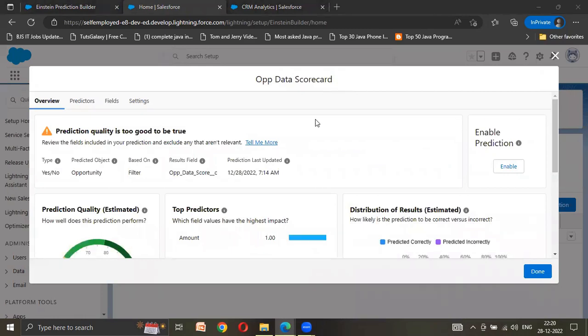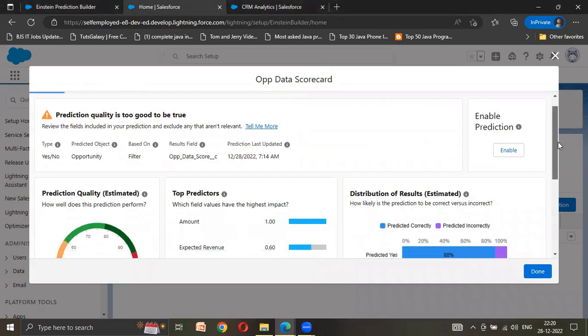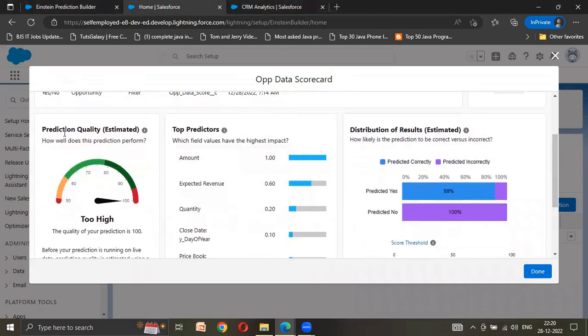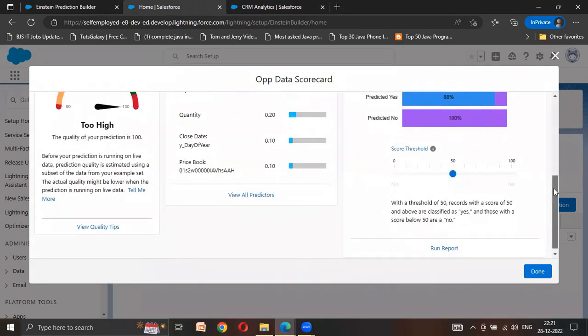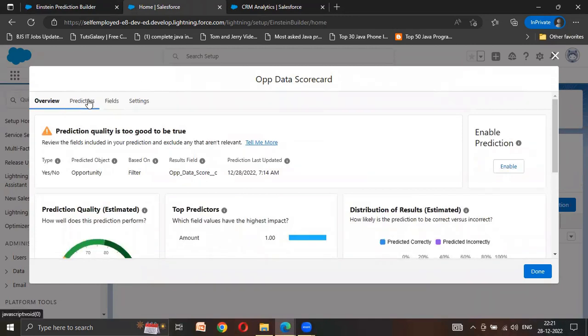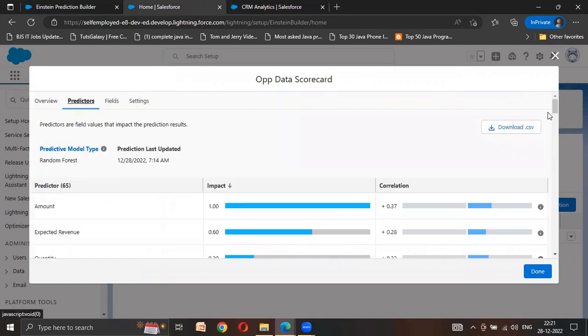And here, this is the overview, prediction quality. If I go down, prediction quality is too high. Top predictor distribution, everything is showing here. If you click on this field, predictors, you can download the CSV as well if you want. Click here.